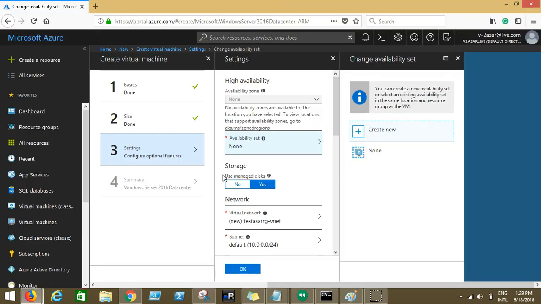Okay, so I am logged into the portal, and you see that I am in the middle of creating a virtual machine. There is a specific thing that you need to take care about when you are creating an availability set: you have to create an availability set while creating the virtual machine. If the virtual machine has already been created, then it would not give you an option to place that machine in an availability set. It says you can create an availability set or select an existing availability set in the same location and resource group as the VM. So the machine should be in the same resource group and in the same location.